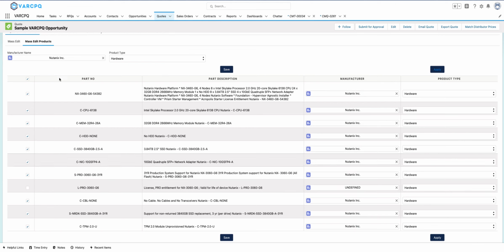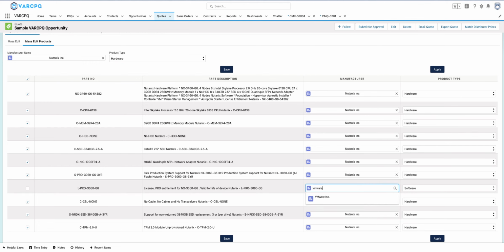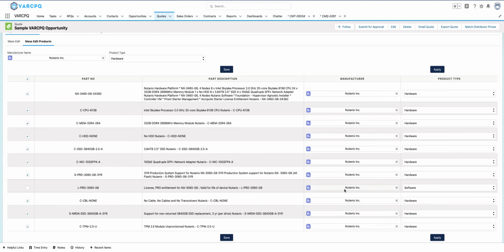And you know what? Instead of editing everything, I'm only going to edit this one line item. I'm just going to change this to software. And I could change this to VMware if I wanted, or I could change this to Nutanix. I'm just showing you how you can add individual things or a whole bunch of things at one time. And I'm going to hit save.